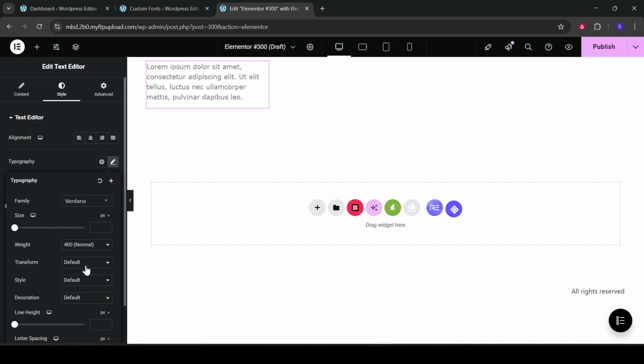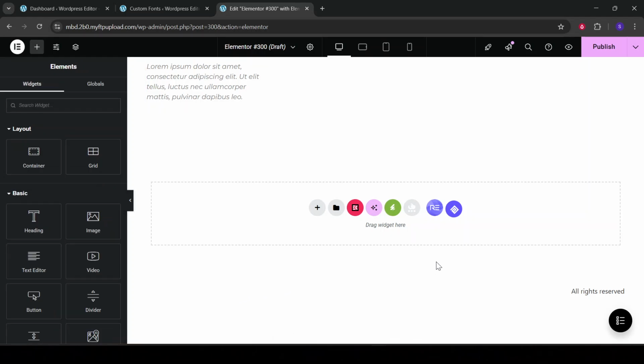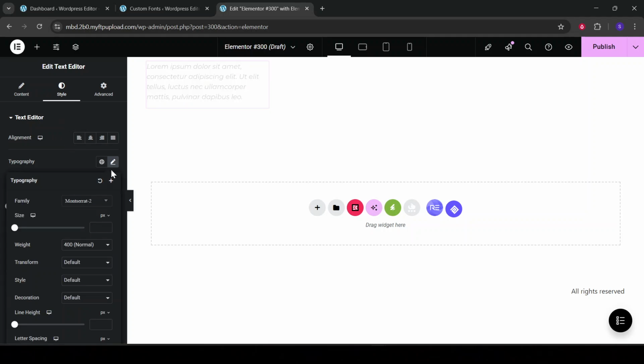And there you have it. Following these steps, you can take full advantage of custom fonts in Elementor, creating web pages that truly reflect your brand's personality. So go ahead and play around with different fonts to see what works best for you. Feel free to explore and experiment. Your site is your canvas.